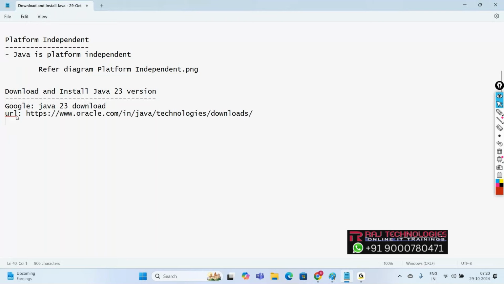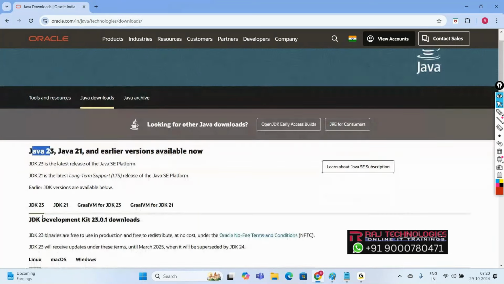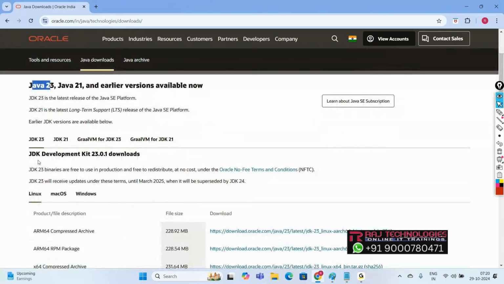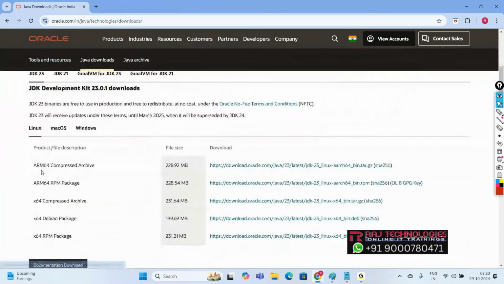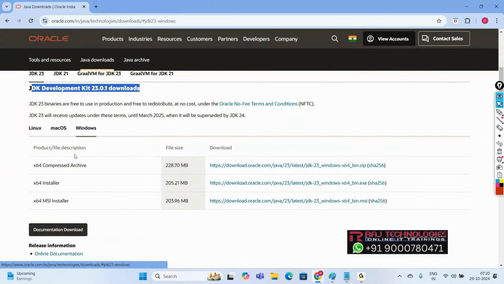We can make use of this URL to download Java, and you can download this 23 version. See here, JDK 23. JDK means Java Development Kit. Here you can download Java 23 for operating systems like Linux, Mac, Windows.